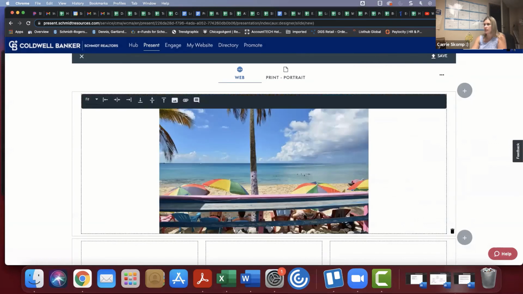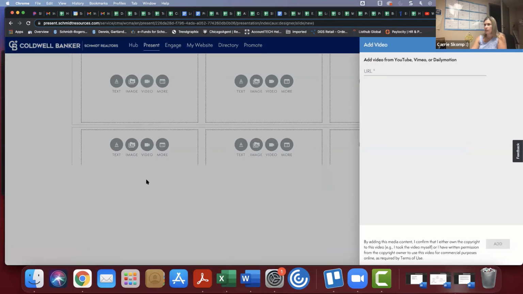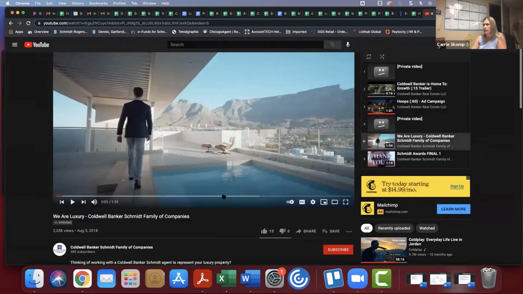Click add. You can add text, which, again, this widget's not working correctly, so I will get an update on that. And the more widgets are not working correctly as well, so we will have that fixed. You can bring in video as long as you have the URL link. So let's come back over here and pick a different video.